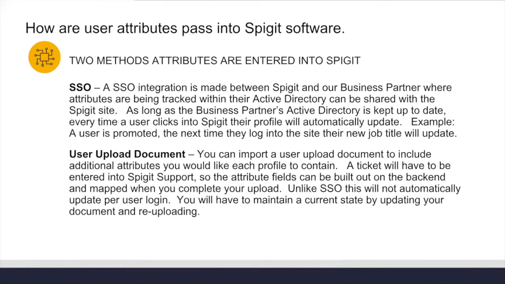The difference between the user upload and SSO is that this will not automatically update per each user login. So if someone were to receive a promotion, you would have to update your user attribute document and then re-upload it back into the Spigot system or software to maintain a current state of the user attributes and profiles. So there's a bit of manual bookkeeping, so to say, with the user upload document, but it accomplishes the same goal as SSO, which is it keeps user attributes up to date on the Spigot software.